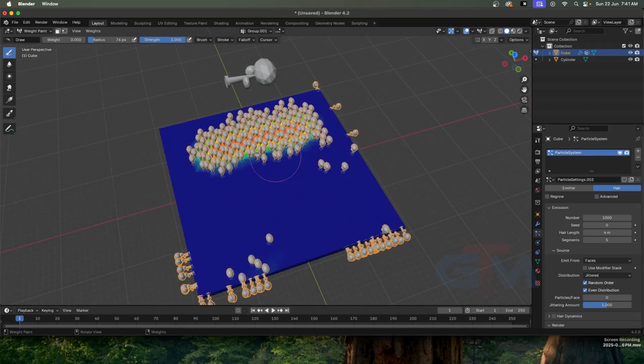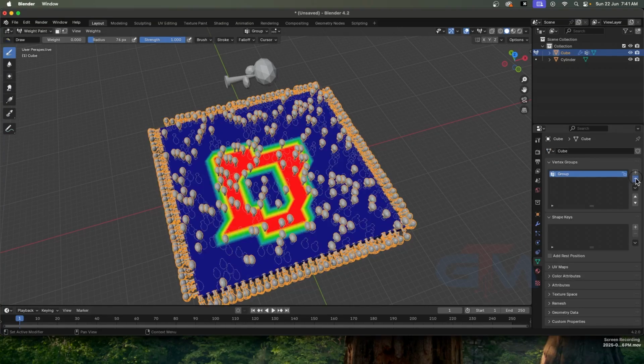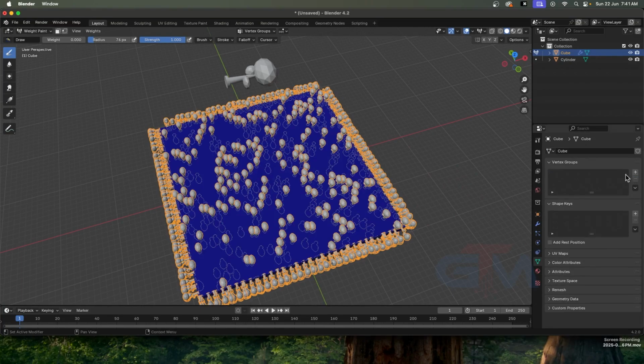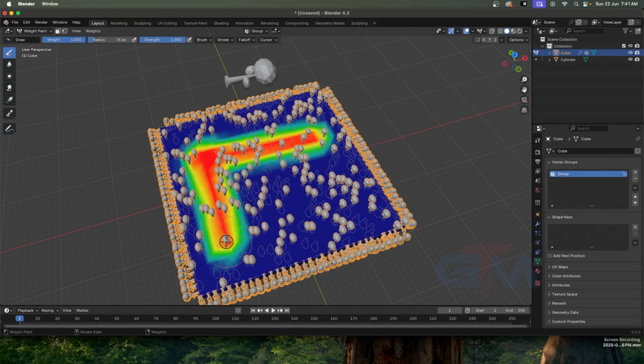What I will do instead, I will go to this data panel and remove everything. Now we can do one more thing. See, right now I am in weight paint. The vertex group is not selected. If I just draw here, I will increase the weight, and if I draw here, you can see a group is created here, right? So let me remove it, and if I just draw, the group is created.